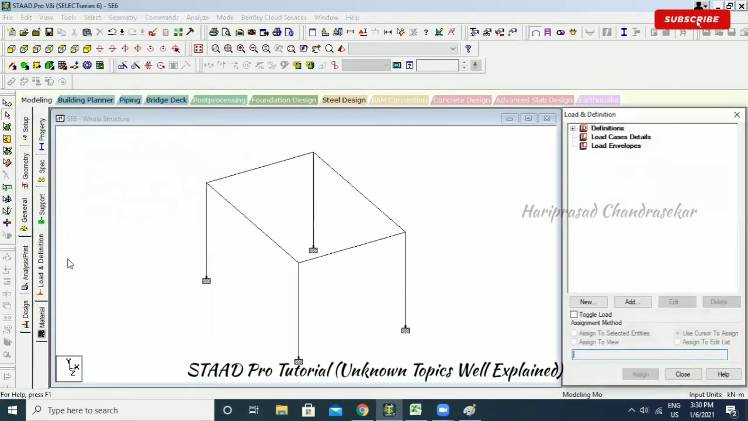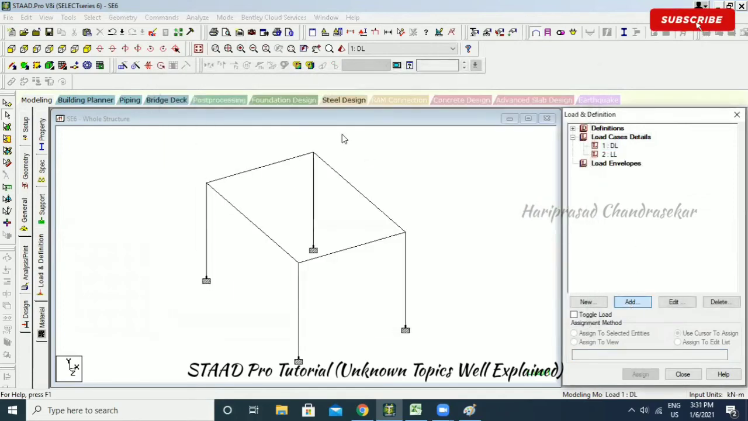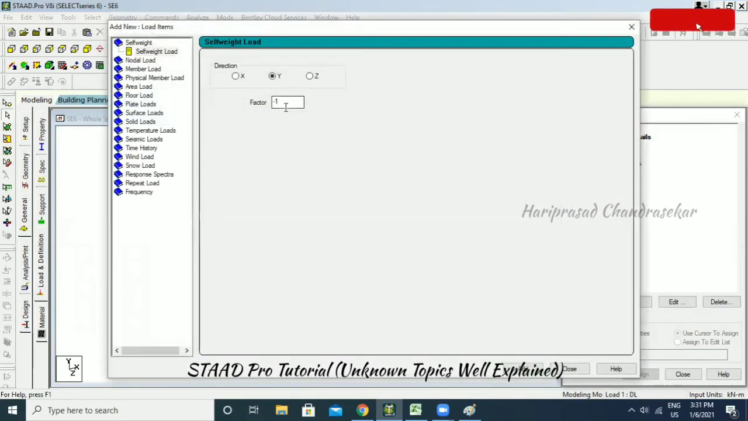Okay, now I'm going for load cell definition, and then load generation, primary. I'm going for dead load, DL. To avoid confusion, I'm putting dead load for DL and live load for LL. Now, dead load, add. So the self weight factor should be -1. And in load combination, we are again getting 1.4, 1.5 like that.